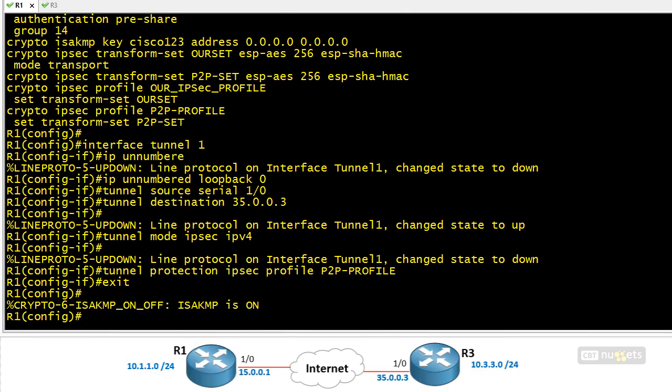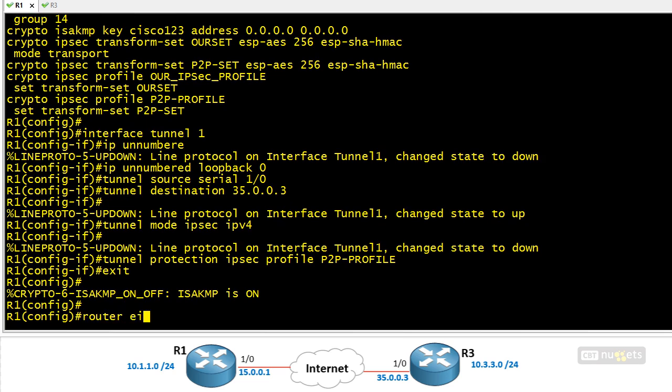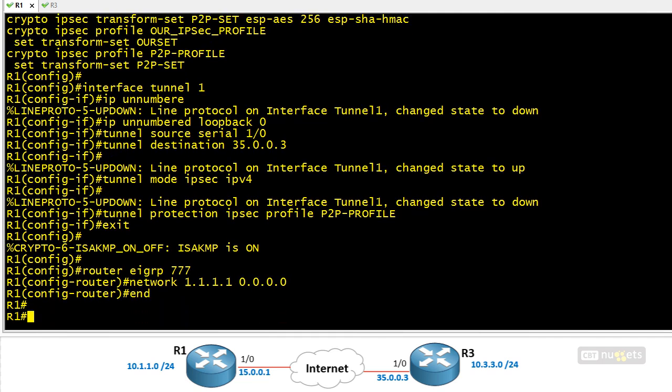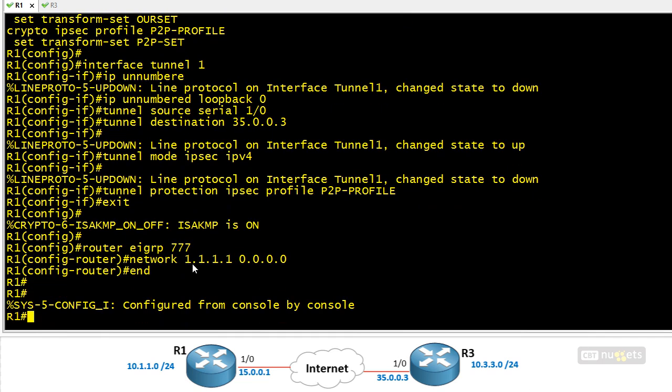So we'll simply go into router configuration mode for Autonomous System 777, and we'll add network 1.1.1.1. Now we could just say network 1.0.0.0 and catch everything in one, but if we want to be very granular, I'm using the wildcard mask of 0.0.0.0 to say only the IP address that matches exactly those 32 bits.